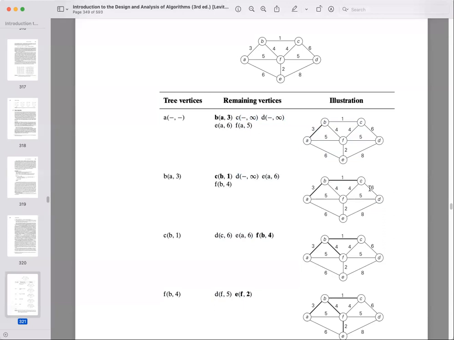So from C, we can get to D with 6. We can get to E. Oh, we still have, yeah, I'm sorry, we can still get to E from A with the 6, because that wouldn't create a cycle. And then we can go from C to F. In that case, sorry, B is shorter. Well, it doesn't matter.